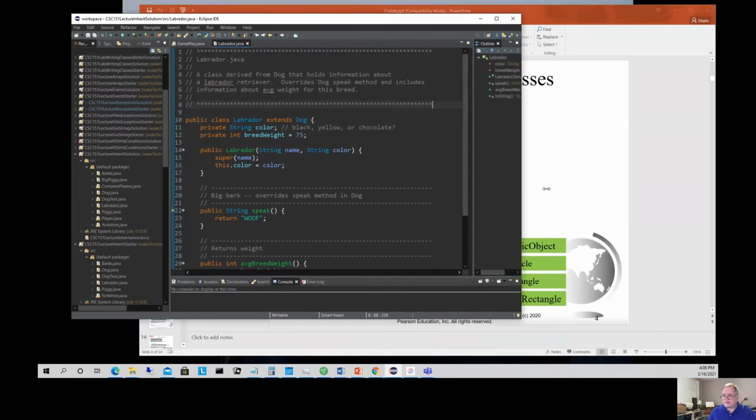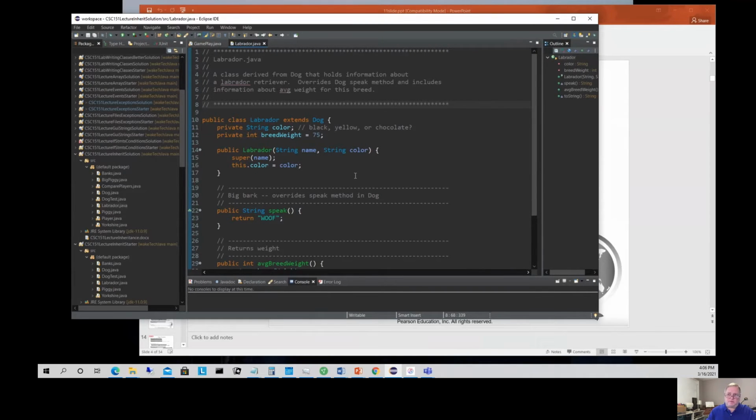Here is a little bit of code. I have a class called Labrador, and Labrador is a subclass of dog. And on the class header here on line 10, if I want Labrador to get everything that's in the dog class for free, I say Labrador extends dog. This is the Java keyword extends, and dog is the class that is going to be the superclass for Labrador.